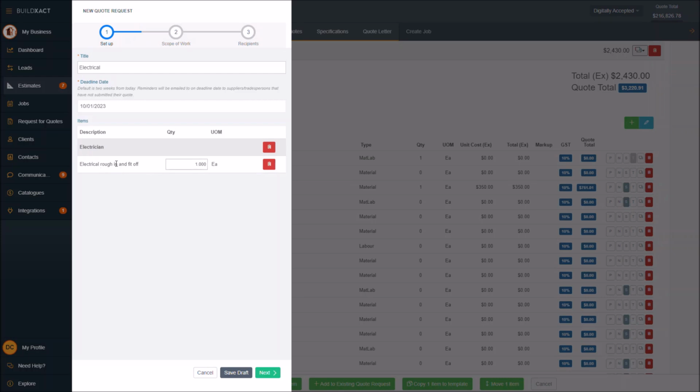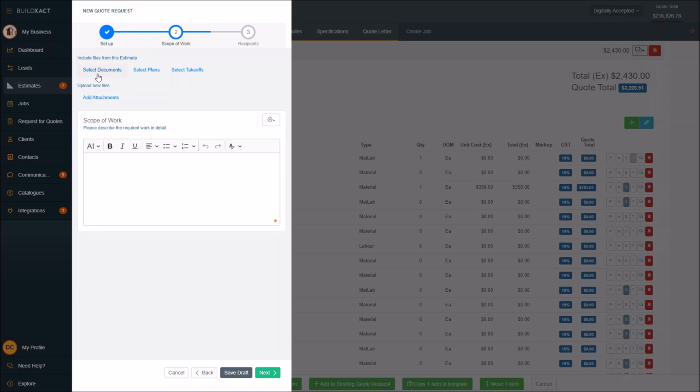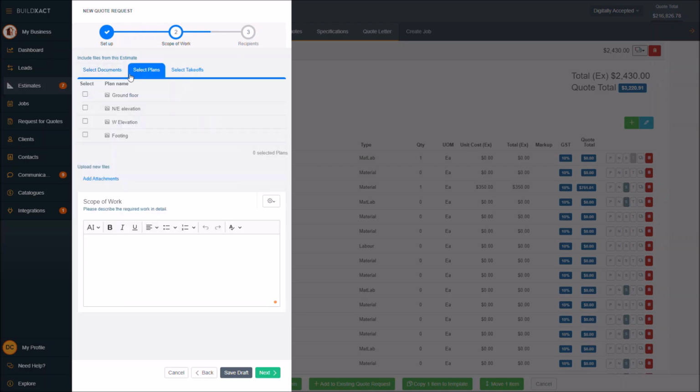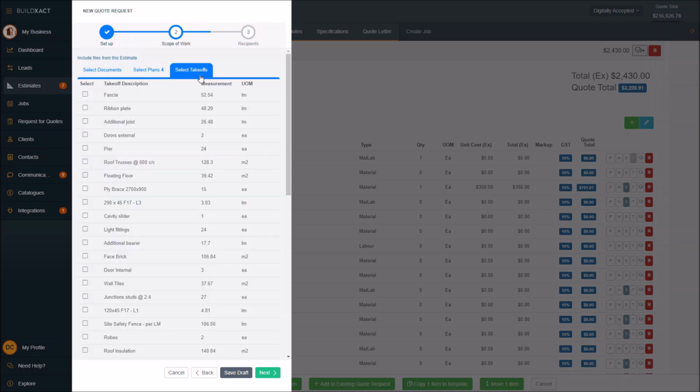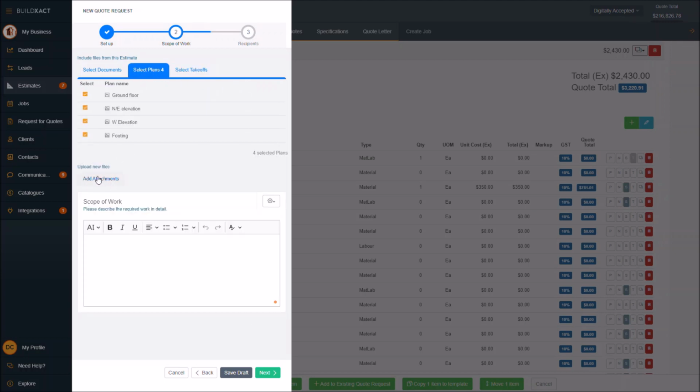And what are they quoting on? And next, I can then select documents from the document section in this estimate, or I can select plans, which I will do, or I can select actual takeoffs and share those with the trade or supplier as I need to. If I need as well, I can attach extra documents at this point. So totally up to you, kind of what you share and how you do it.